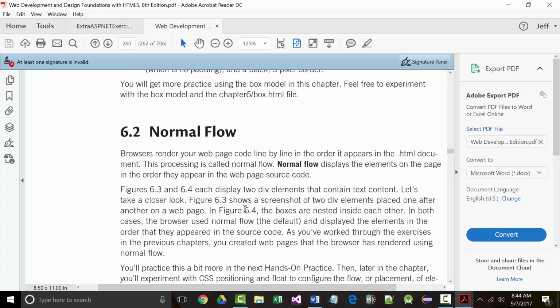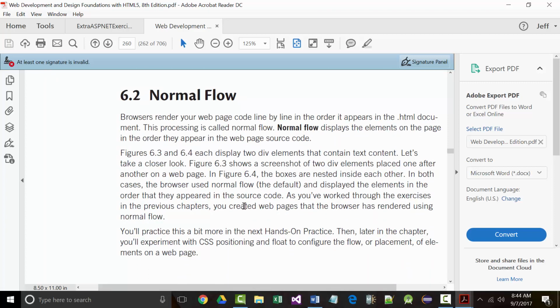So the next thing they talk about is normal flow on page 250. And it's kind of interesting. What it says is, by default, when you put things on a web page, they go from left to right. If this is my web page right here, and I'm going to put, let's just say 3 divs on it, it'll try to put one there, and one there, etc. If it's too wide, so the first one's real wide, then it'll try to do this. If they're all too wide, it'll do this. Does that make sense?